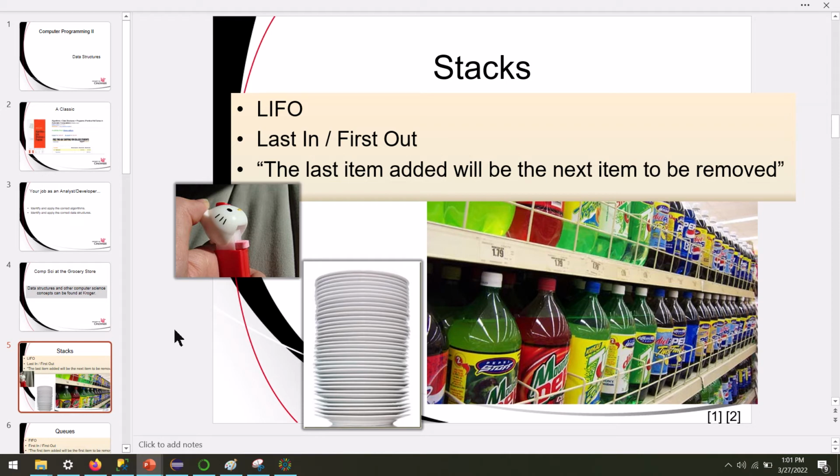Another example is the gravity feed 2-liter shelves in the grocery store. If those are stocked from the front, then the last one they shoved into that feeder is the first one that's going to be extracted by the next customer that wants a 2-liter of wonderful Mountain Dew.